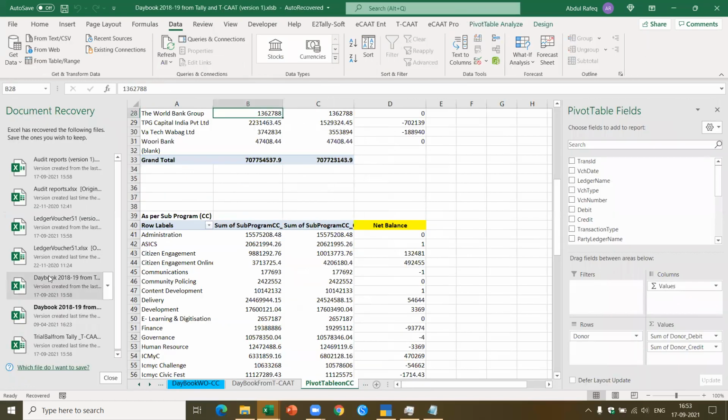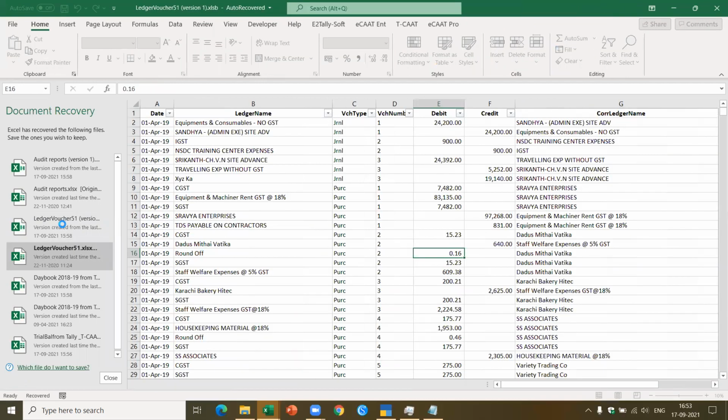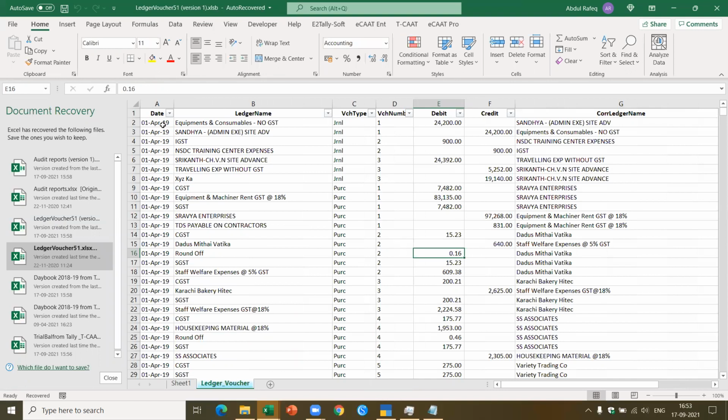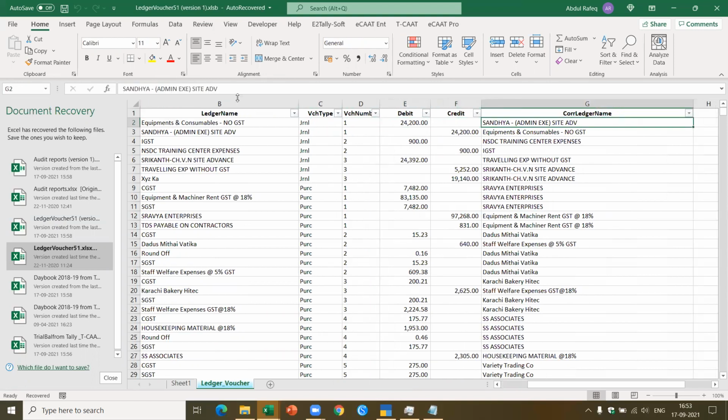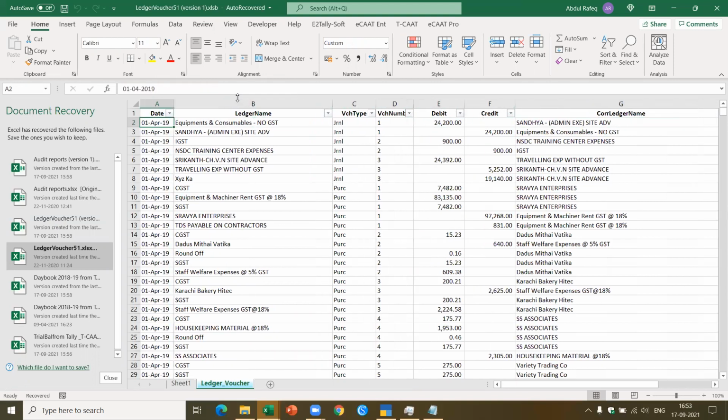Now let's come to our ledger voucher. This is another interesting factor. In the ledger voucher, you not only get the ledger name, you also get the corresponding ledger name for each of the transactions. This becomes very useful for analysis, because for each of the transactions, you can know in one row what the ledger is and what the corresponding ledger name is.